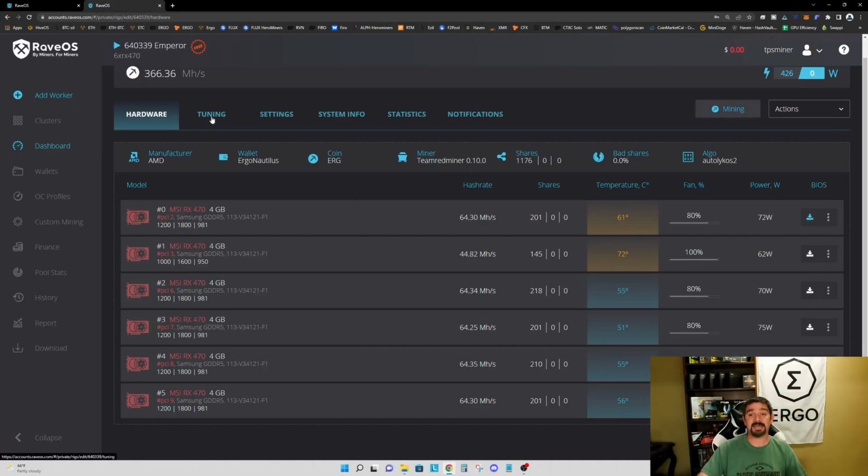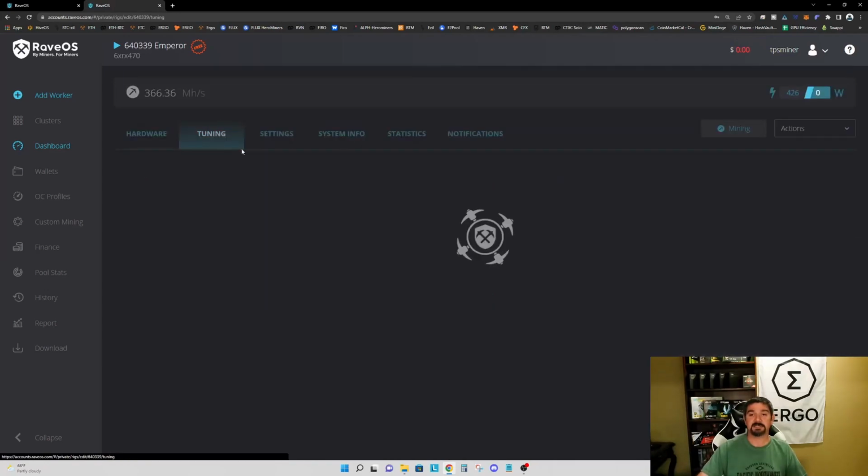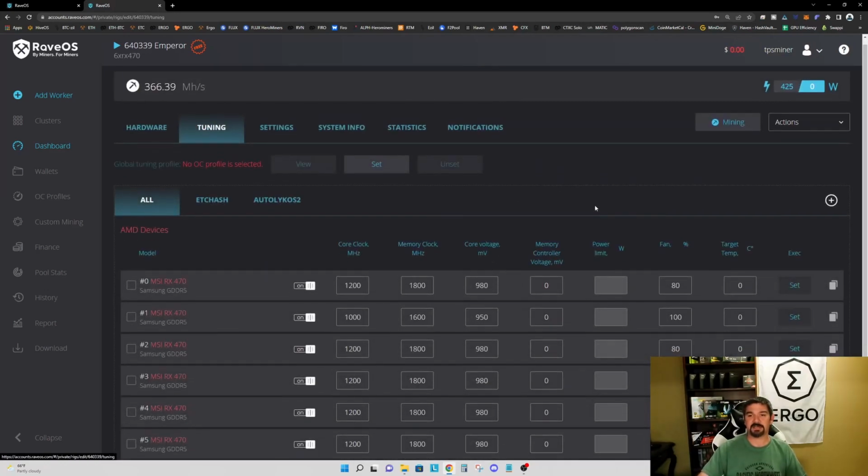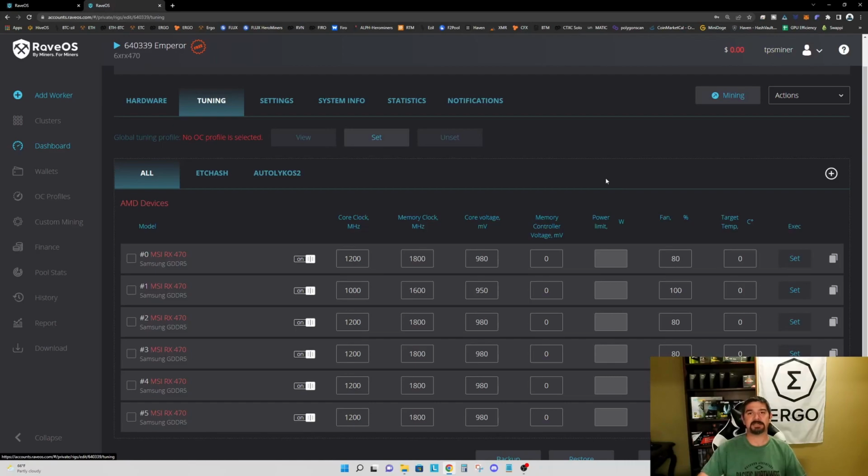So the next tab here, let's walk through these tabs. Tuning, this is where you would set your overclocks. This, to me, is one of the greatest features of RaveOS. And I will say, this is not a sponsored video. This is just me speaking personally about my experience with RaveOS. I really, really like it.